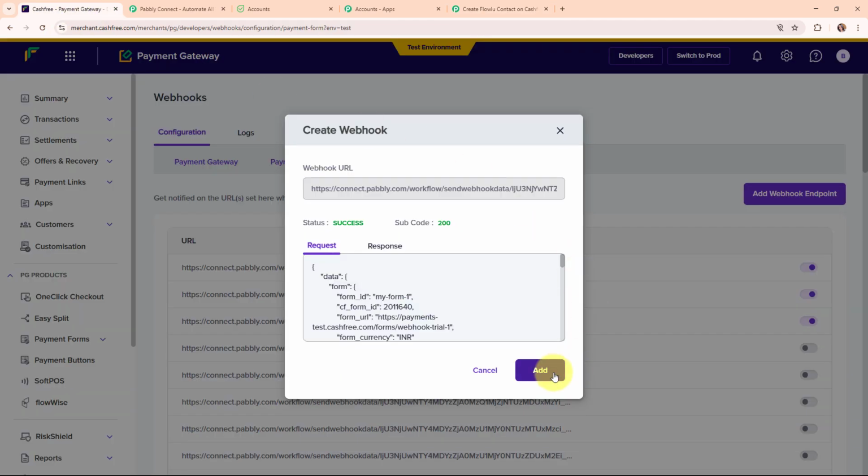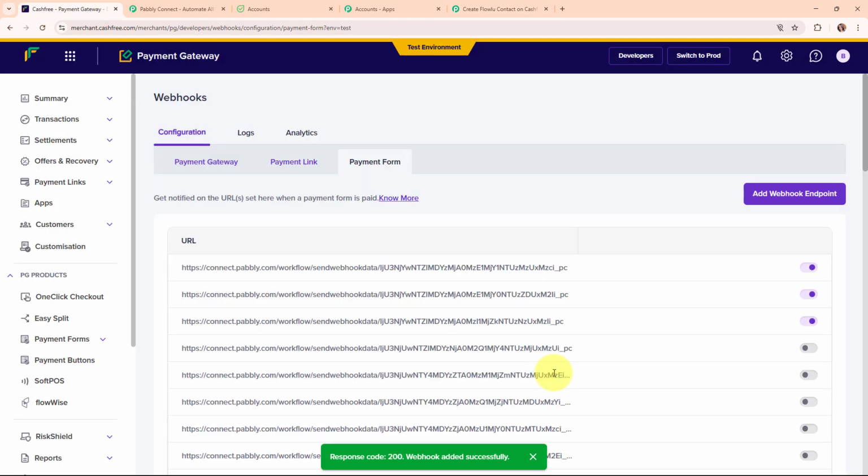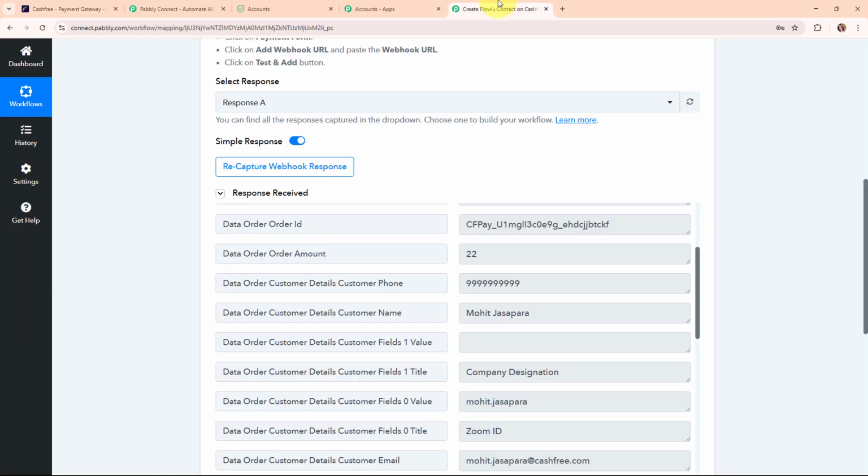So now we are going to click on this add button given over here. And with this, we have successfully added a new webhook in our Cashfree account, or you can say we have successfully connected our Cashfree account with Pabbly Connect. So now after getting the test response, what we are going to do is click on this recapture webhook response from here.